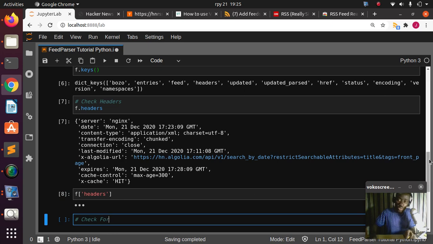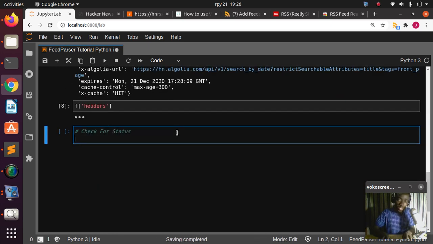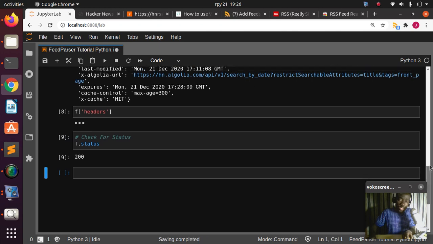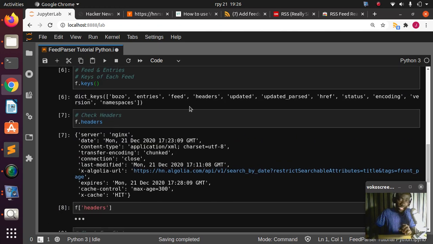Bring it up so that you can see it well. So check for status. It's going to be my f.status, right? So there are a lot of things you can do with it, which is going to be 200. It's okay. That means that it was able to make a connection. Very nice. So now let's move on to the feed and the entry, which are the most important thing now.